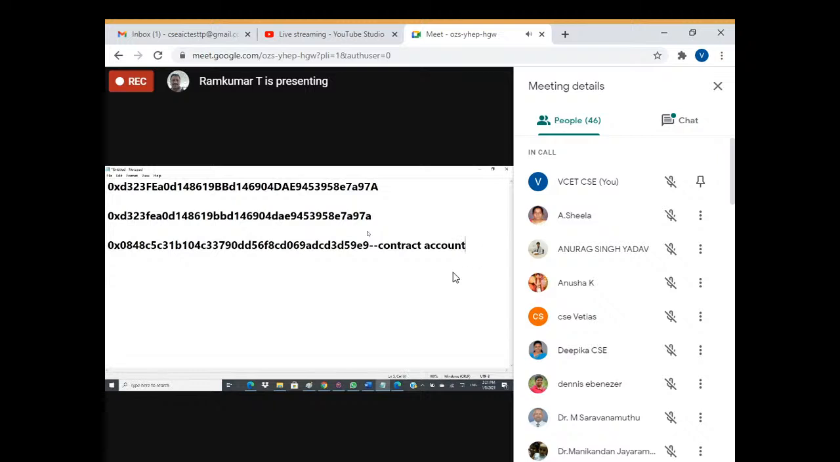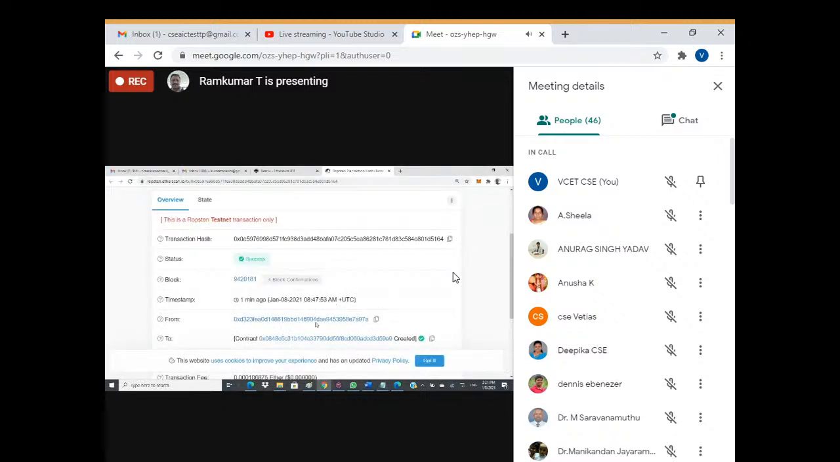So yesterday we discussed that there are two different types of accounts. This is my EOA right now, and this is my contract account. From the EOA to the contract account, we have deployed it. That is what we discussed in yesterday's class, right? So this is my address and this is my contract address. Now, in this way I have deployed several contracts.